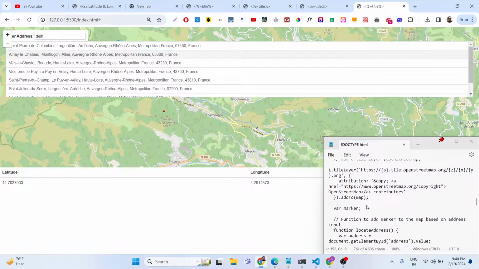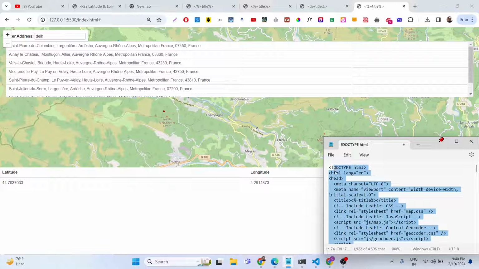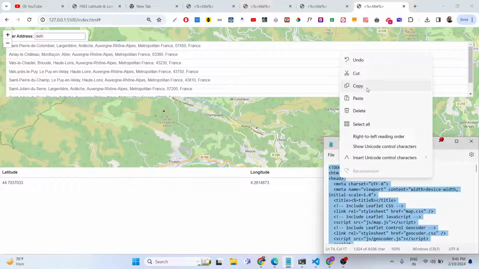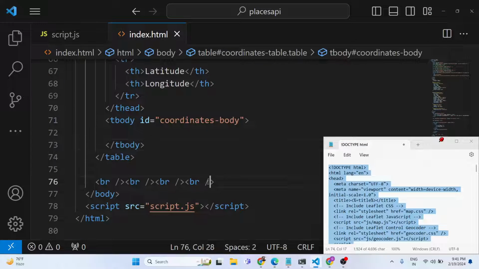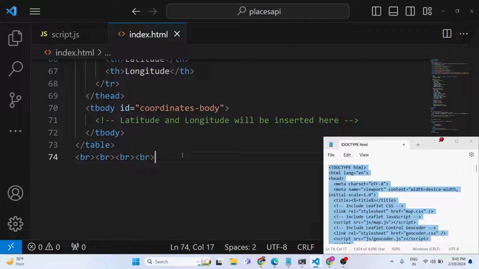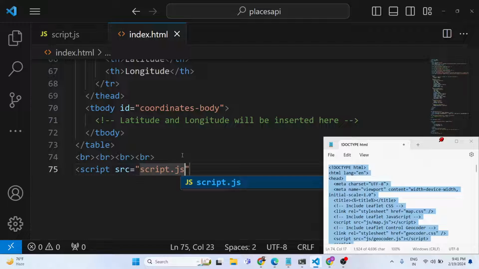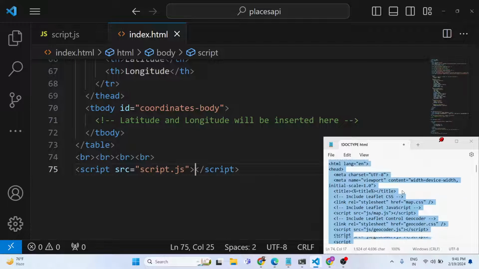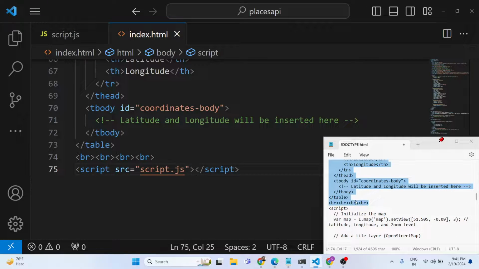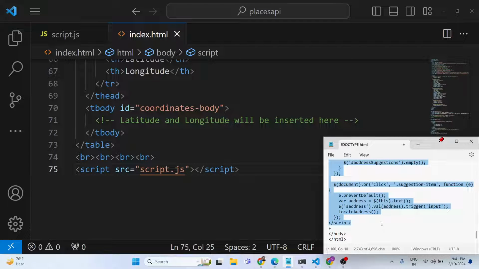Let me just paste this full source code and show it to you once again. So this is the actual HTML code. And this is the actual JavaScript code. So a very simple application, guys, which makes it very easy.